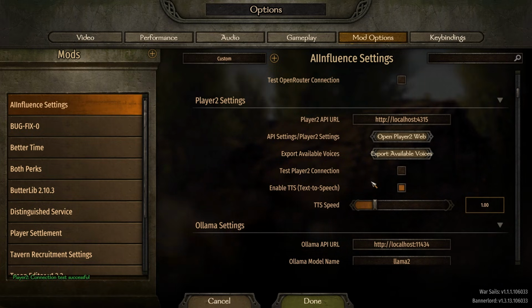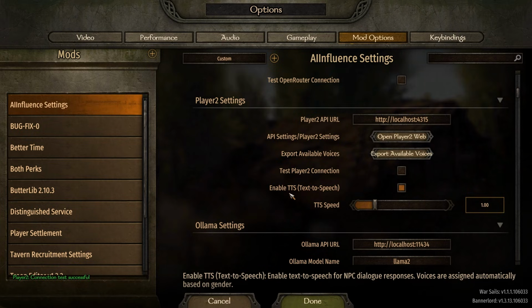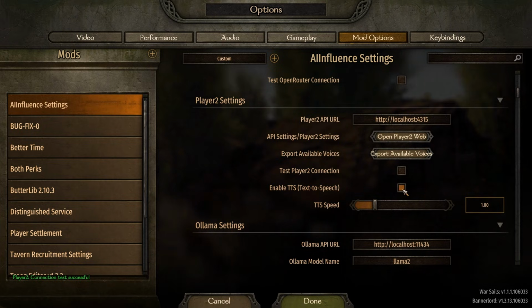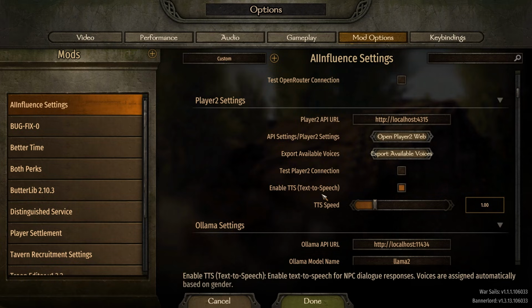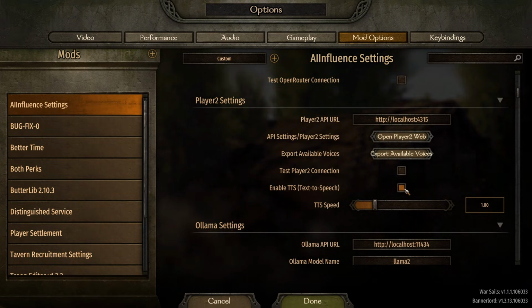it's good to go. And if you want the AI to generate a voice to read their own responses, you can toggle the text-to-speech option here. Although it does cost a little bit more credits to use that, so just be aware of that. If you're playing for free and you're trying to make the most out of your credits, I would keep it off just so that you're able to play longer.